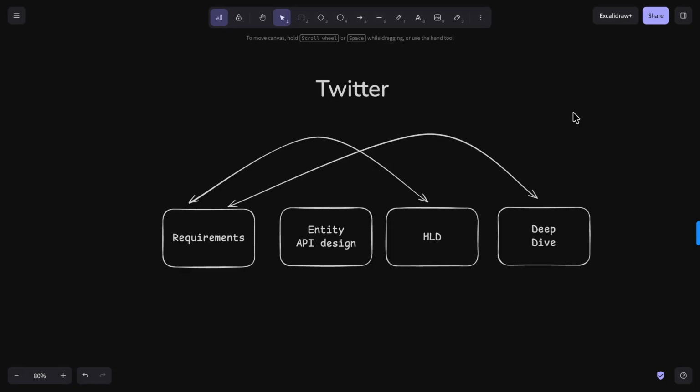Hello everyone. In this video, we are going to discuss the high-level system design of Twitter. So this entire video will be divided into 4 parts and will cover everything in 4 parts. The first part will discuss the requirements.